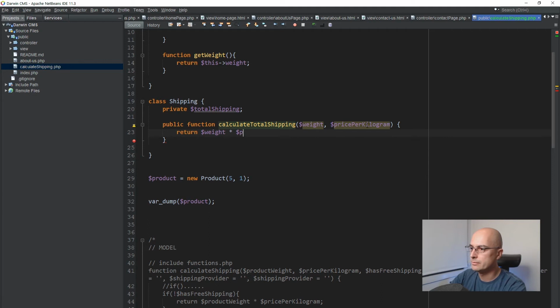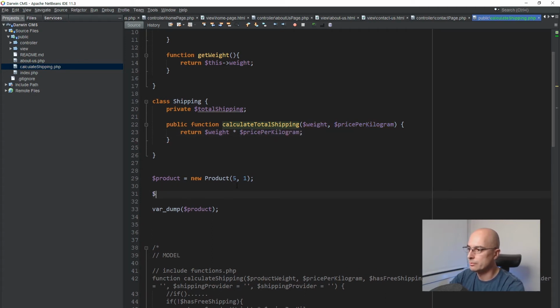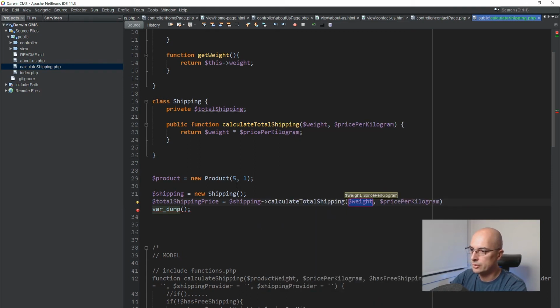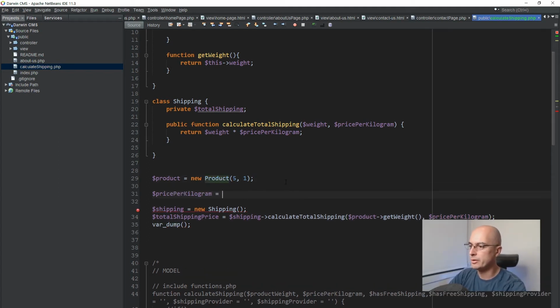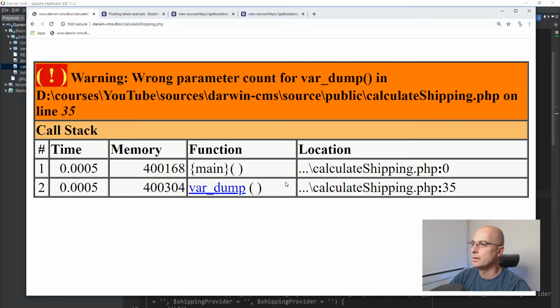Weight times price per kilogram. Here we would make a shipping object, which will be new shipping. And then we would have a total shipping price equal to shipping, calculate total shipping, where this would be the product's weight times price per kilogram. And this price per kilogram will be defined somewhere from our database or config file, where it would be $5 per kilogram.